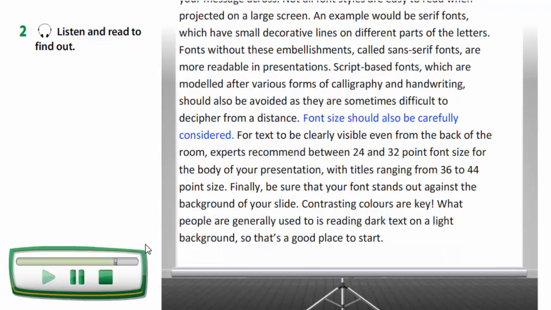Font size should also be carefully considered. For text to be clearly visible even from the back of the room, experts recommend between 24 and 32-point font size for the body of your presentation, with titles ranging from 36 to 44-point size. Finally, be sure that your font stands out against the background of your slide. Contrasting colors are key. What people are generally used to is reading dark text on a light background, so that's a good place to start.